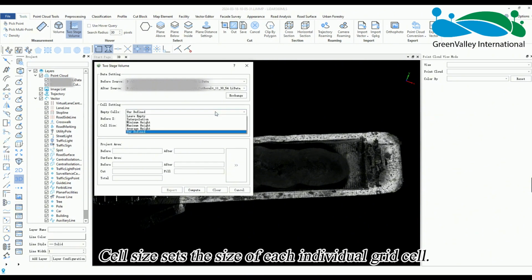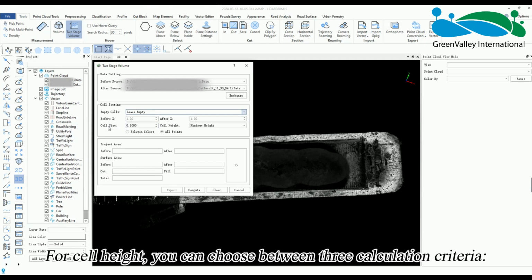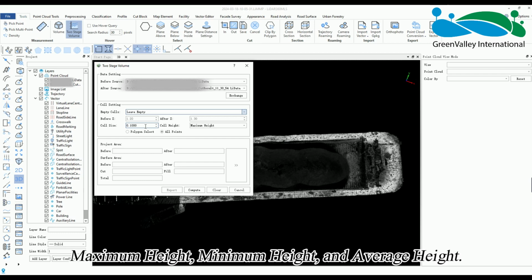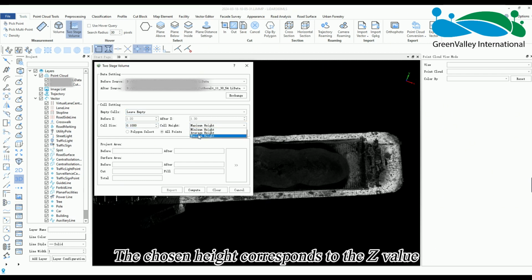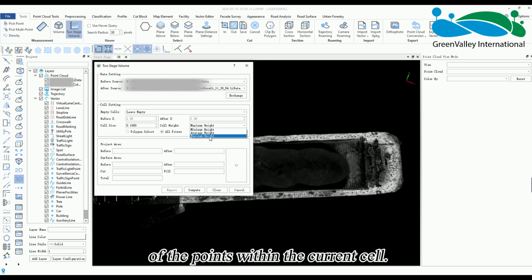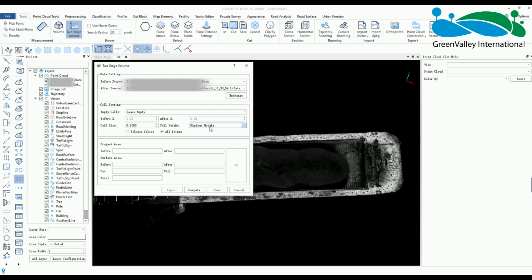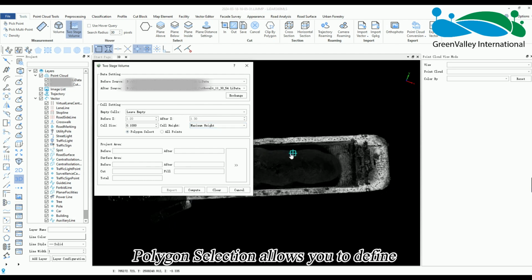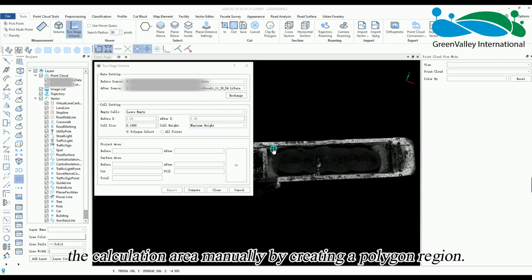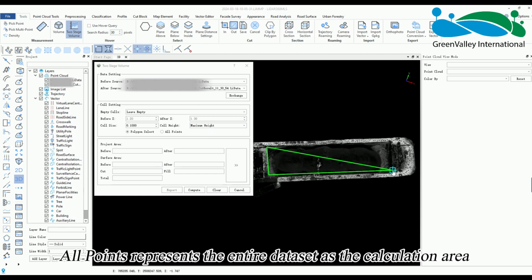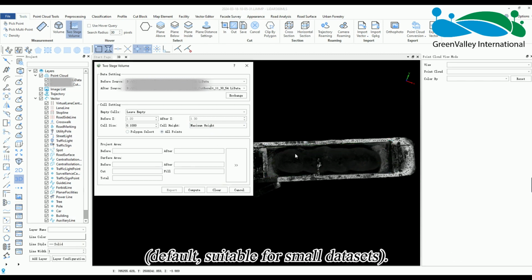You can set custom Z values for the empty cell positions individually for the before and after stages. Cell size sets the size of each individual grid cell. For cell height, you can choose between 3 calculation criteria: maximum height, minimum height, and average height. The chosen height corresponds to the Z value of the points within the current cell. The default is set to maximum height. Polygon selection allows you to define the calculation area manually by creating a polygon region. All points represent the entire dataset as the calculated area. Default, suitable for small datasets.